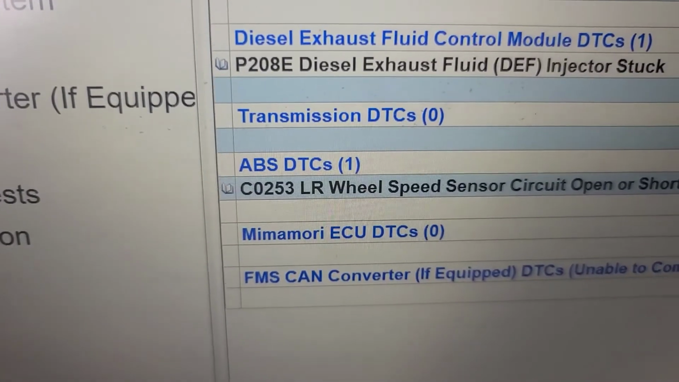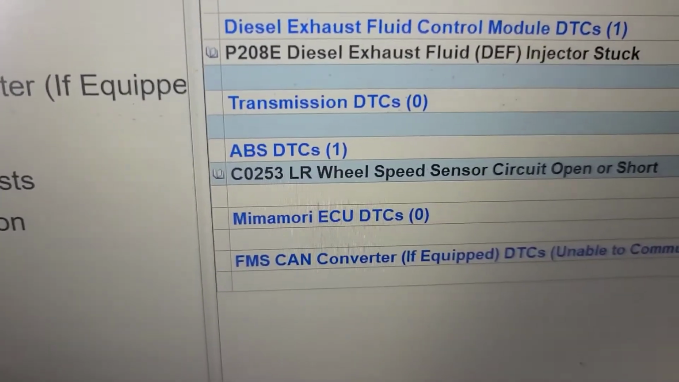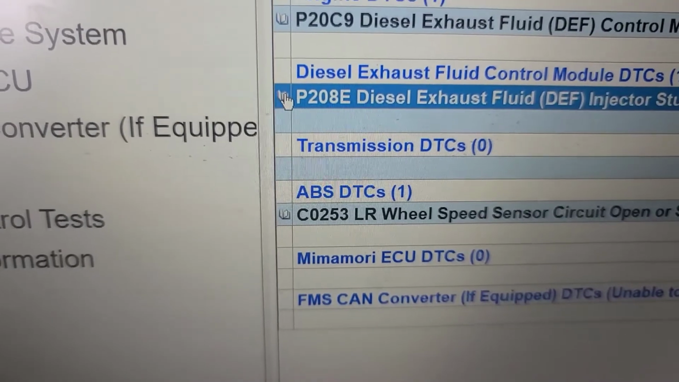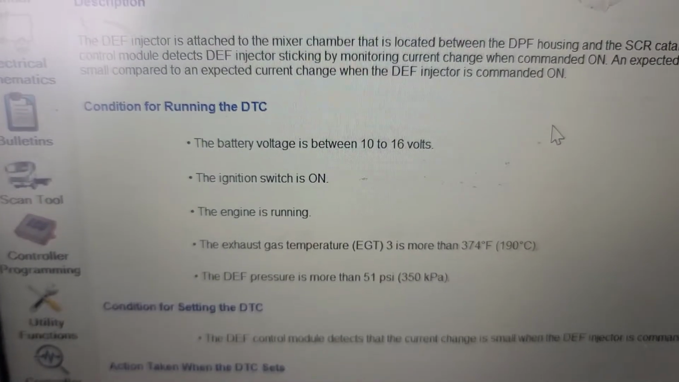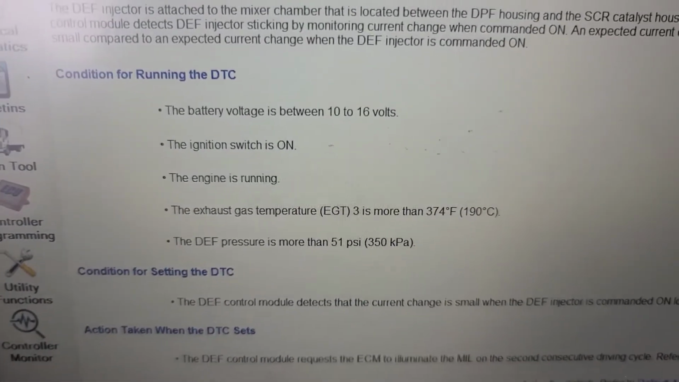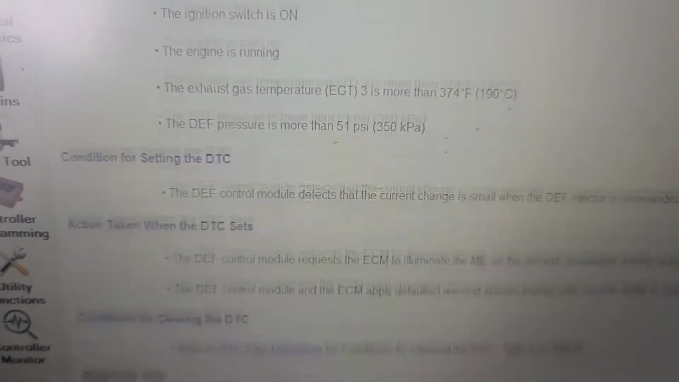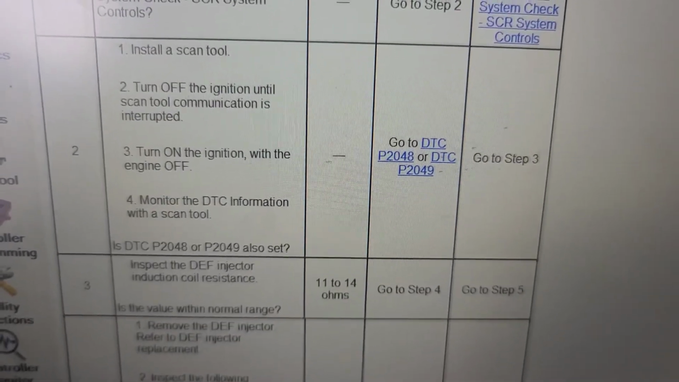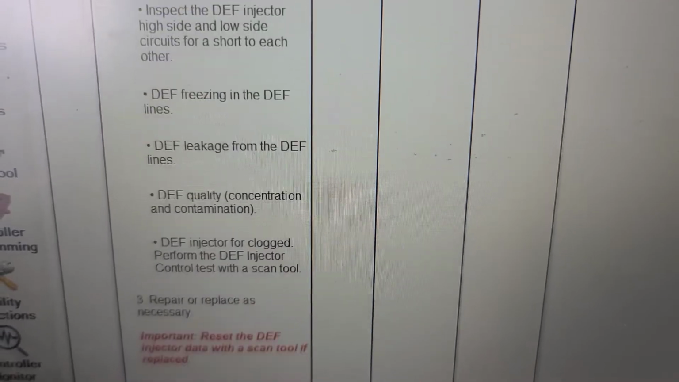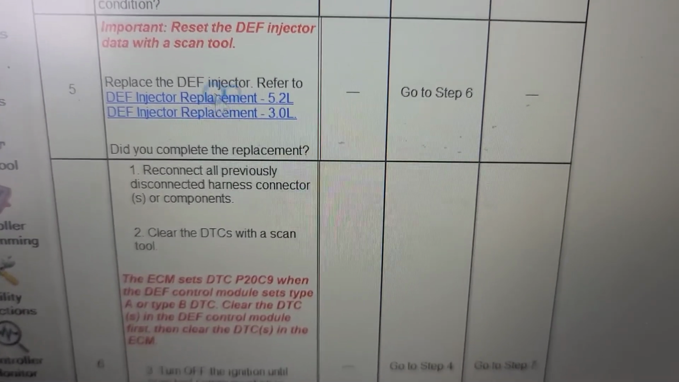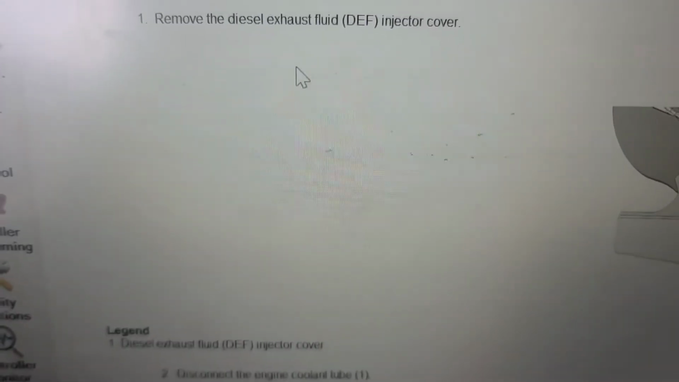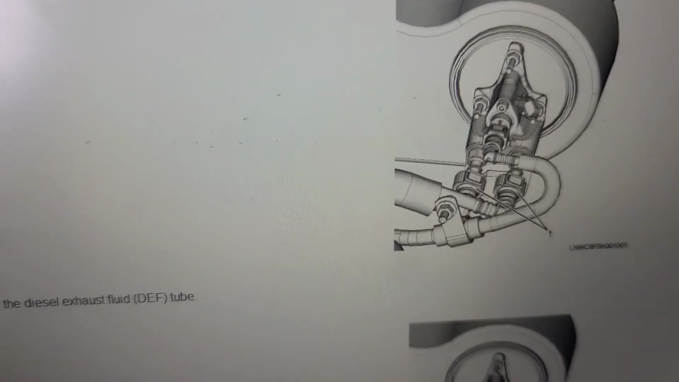What I can do is I can do a test, but with a simple code right there, the DEF injector is stuck, so that means the DEF injector is no good. I have to replace it and reset it. But you can check right here, it gives you more information about that code. You see, the injector is attached and located to the DPF housing. So it gives you a procedure for what you have to do. And I'll replace it, okay, right here. Because I have a lot of experience on that, I know I have to replace the DEF injector. But if you don't have experience, you can follow that troubleshooting and find out. It even shows you the picture of where it's located, right here. So yeah, you have to replace that.